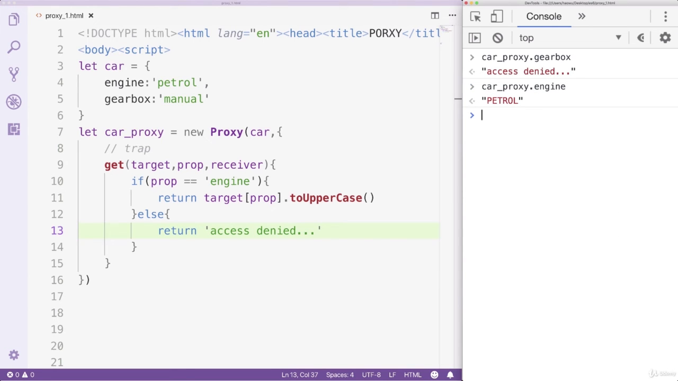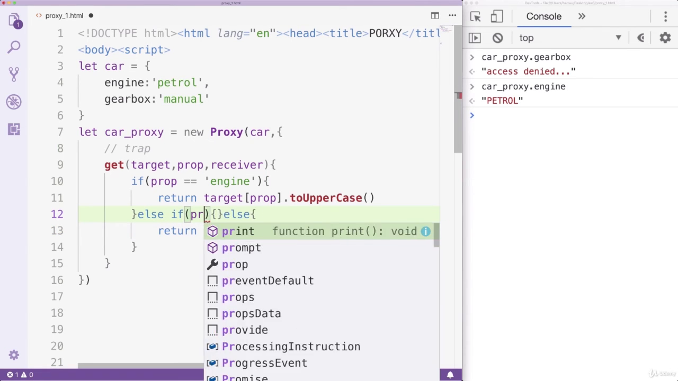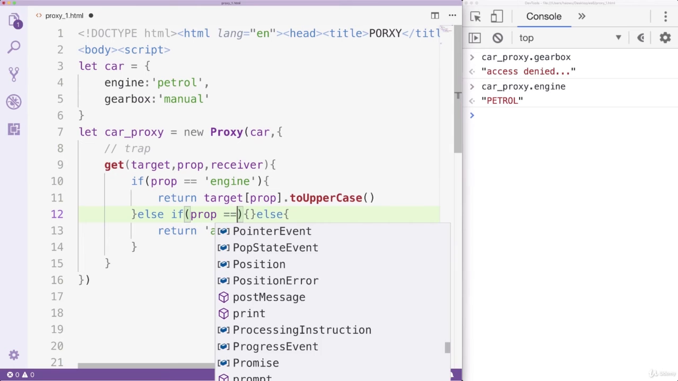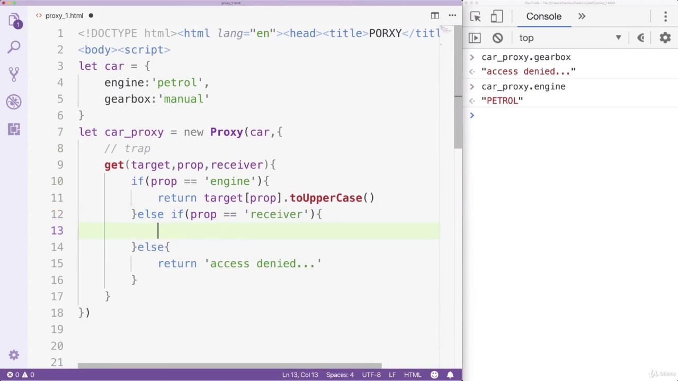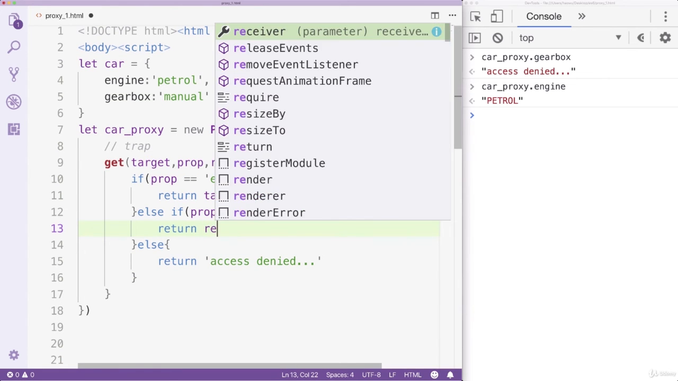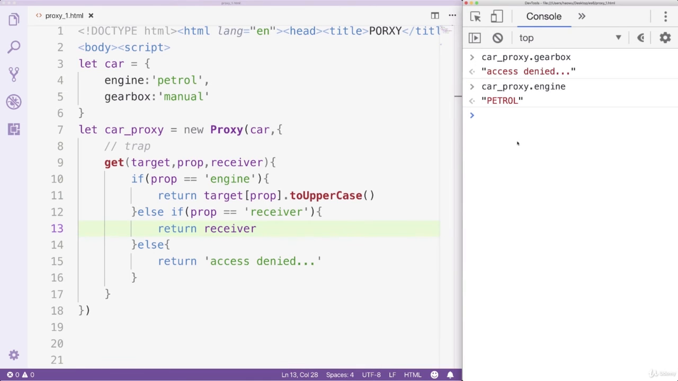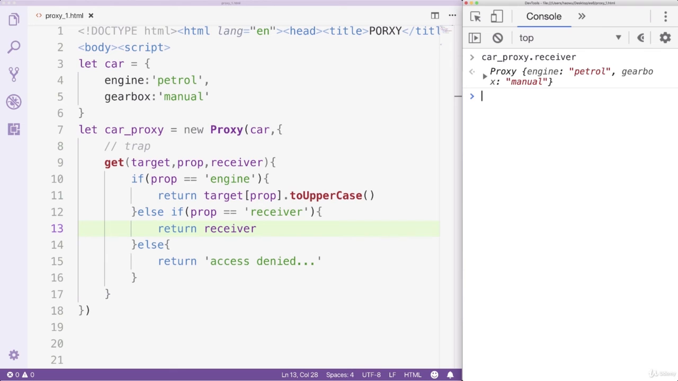Next, let's output the receiver argument. We add an else if and set the property name to receiver. You can also pick other names. If the property name is receiver, we return the receiver argument. Now let's test the program. We output car_proxy.receiver. We can see the property value is the current proxy object. If we compare car_proxy.receiver with car_proxy, we will get true.